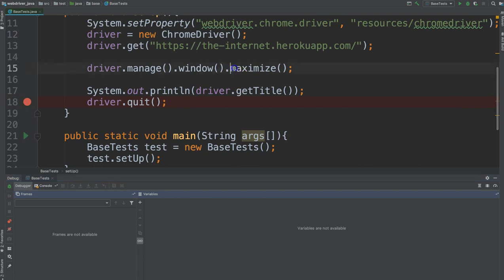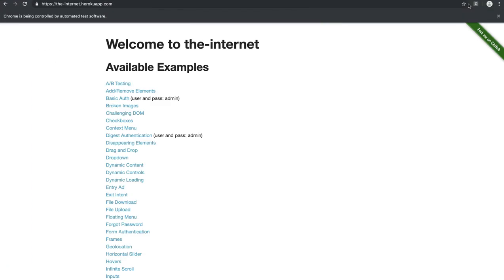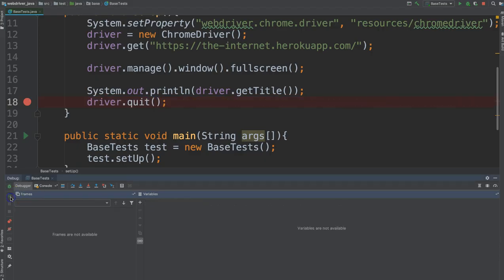Another option is full screen mode. So maybe you want it in full screen, not just maximize. Let's run this one. So it opens default size, but then it becomes full screen. And we'll let that close.